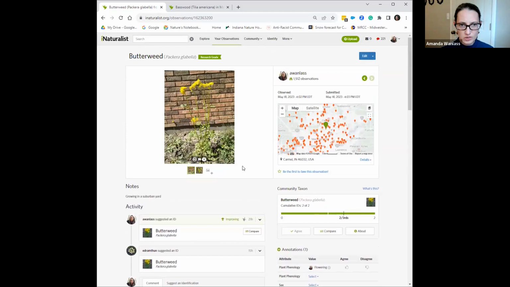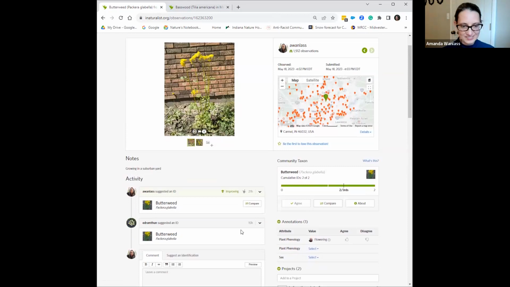All right, so that is how you annotate. That's how you observe. That's how you identify. And I am going to open it up for questions. So feel free to unmute yourselves, and I'll answer any questions.